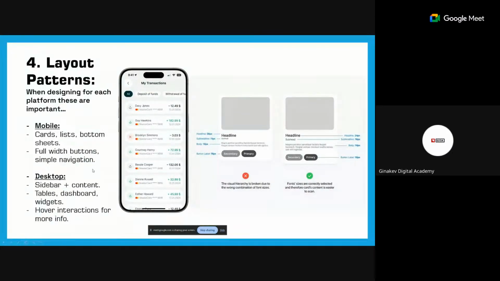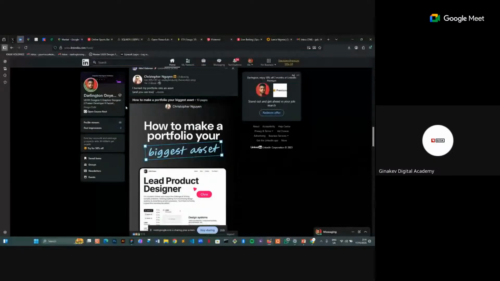Okay. So when you design for desktop, make use of sidebars. Make use of sidebars plus content. So sidebars sometimes have content under them. Think LinkedIn, did they use sidebars? They use more of a navbar on top.